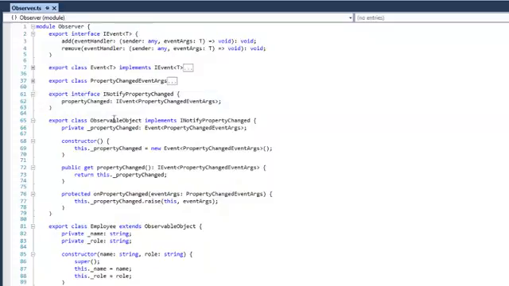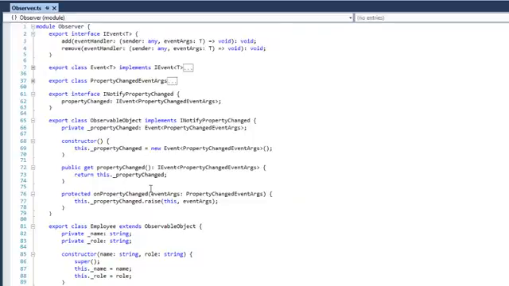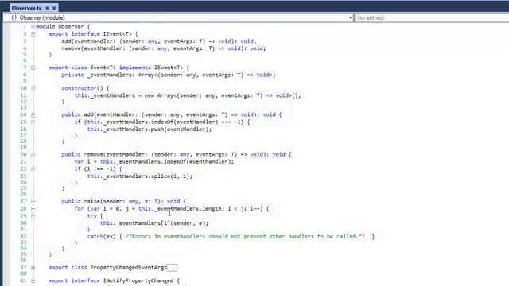So here we have an observable object which implements INotifyPropertyChanged. As mentioned, it will have a property changed event, and it indeed is exposed as an IEvent of PropertyChangedEventArgs. The other thing is that it has a protected onPropertyChanged, which internally calls the property changed raise. And because internally this object is an Event, it can call the raise method, and the raise method will loop through all event handlers that are registered and call them.